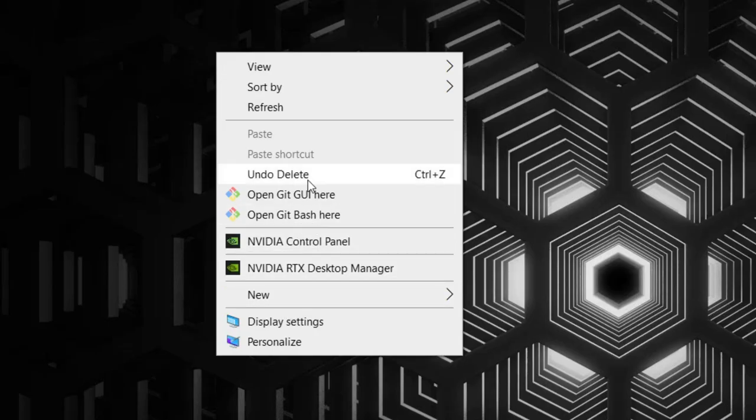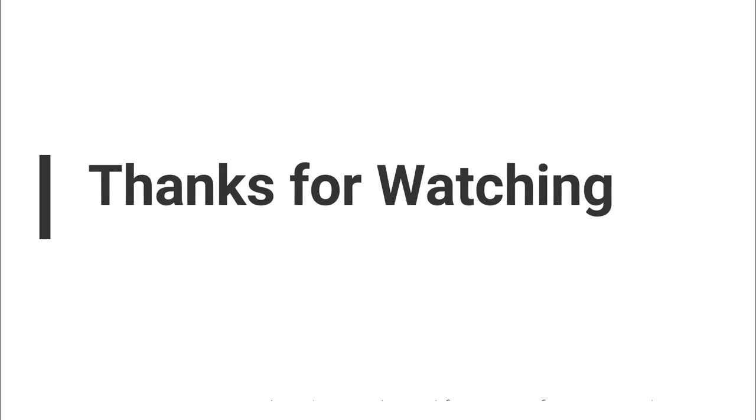If I right-click here, you can see that Git is also mentioned: Open Git GUI here, Git Bash and something. It means that Git is successfully installed.